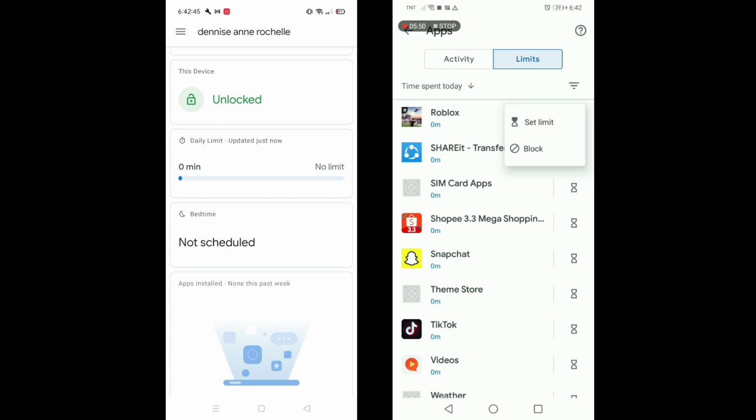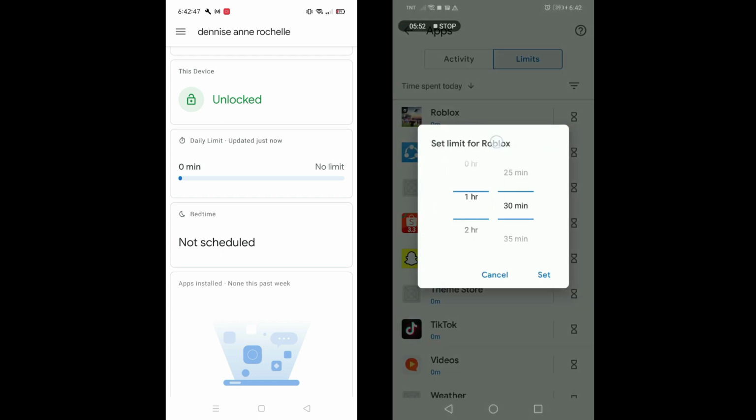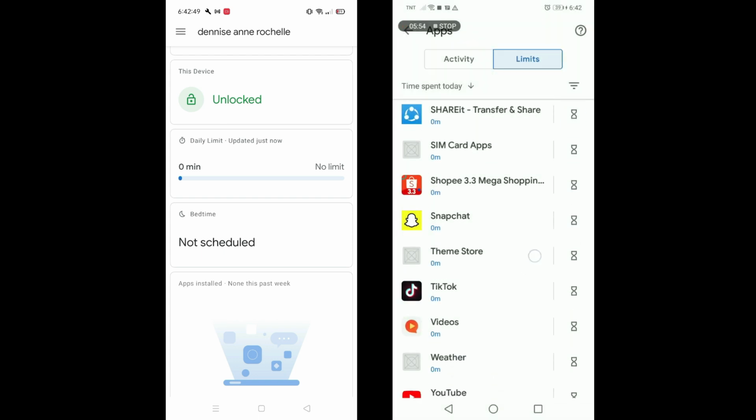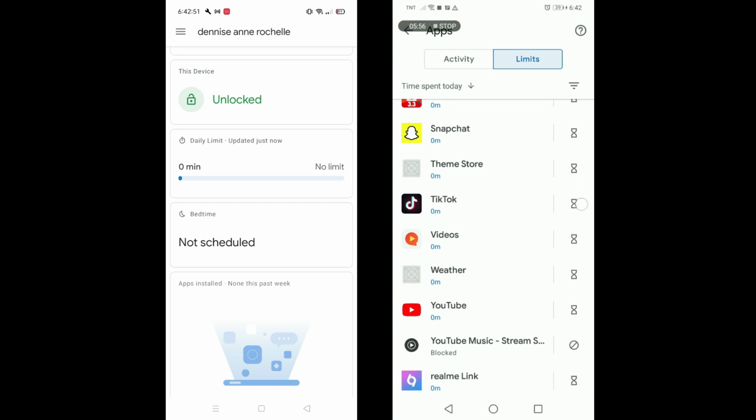And just don't give them their passwords, okay? Because if they do have your password, they're gonna be able to unblock their phone. So that's it.